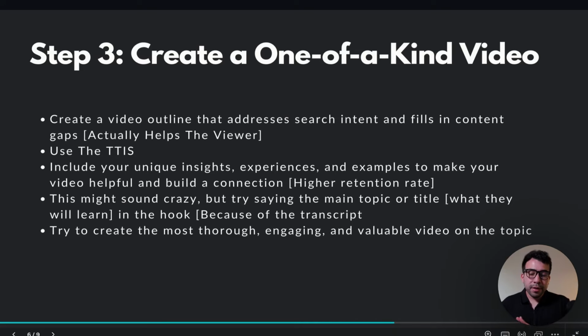So again, for this process, you want to include your unique insights. You want to add experiences and examples, and you want to make the content as helpful as possible and build a connection to have a higher retention rate. So the first 30 seconds of your video needs to just get straight to the point, have a solid hook, and provide them with the title, topic, and solution with curiosity. So just hook that person in the first 30 seconds and keep them watching to get a higher retention rate.